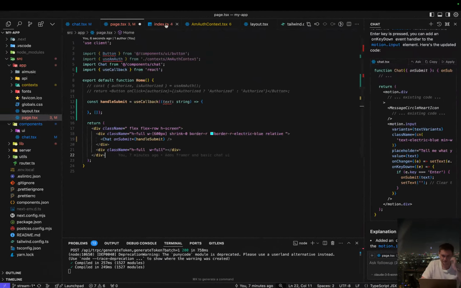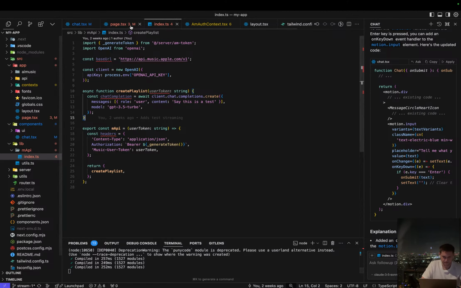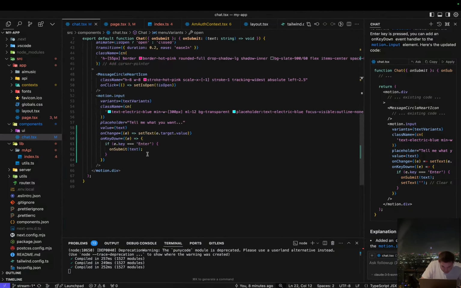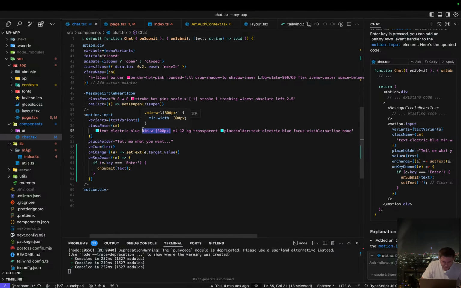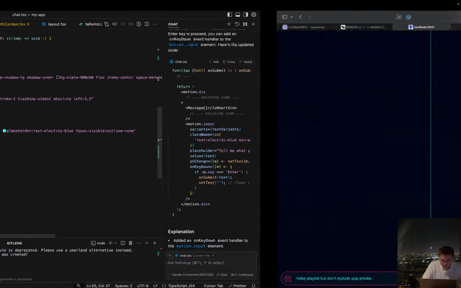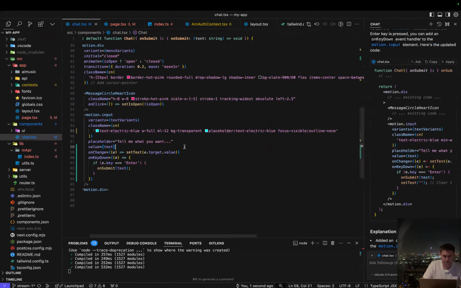Pop Smoke. Why is that thin? Let's go back into this. Can I just do W full? Is that going to work? Yeah, great, looks nice. But don't include Pop Smoke. Make it artists that are like Pop Smoke. Bang. Okay, so that's my chat.